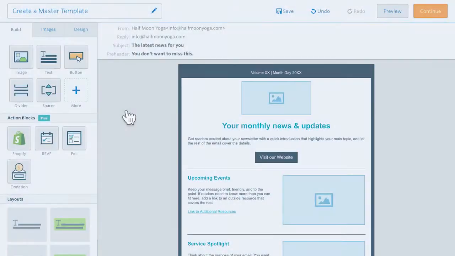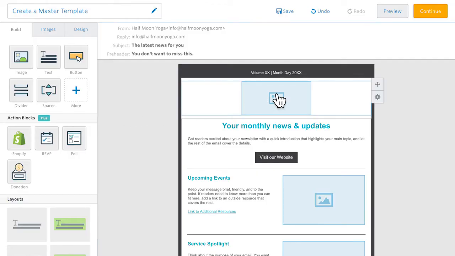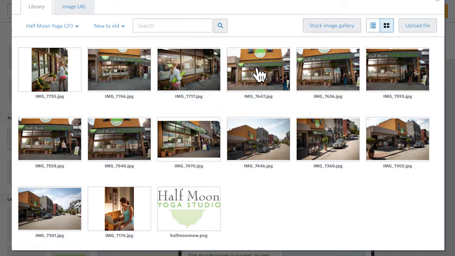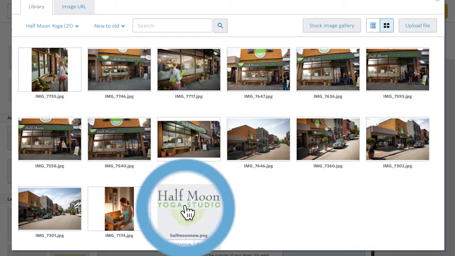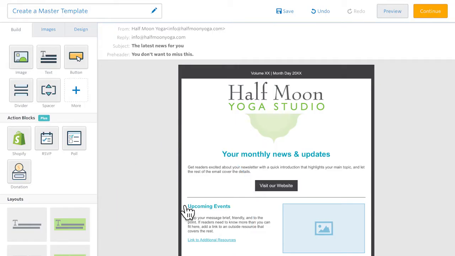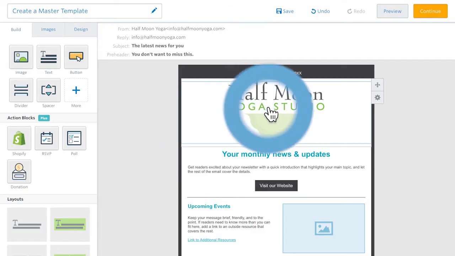Let's start fresh with a new template. Creating a master template is all about setting things up ahead of time. So start out by making sure that the from line and the reply to email address are correct. Remember, your from name should be recognizable to your subscribers. Then add your logo. Whether you use an existing image block or drag one in from the build palette, make sure that you link your logo to your website or blog.